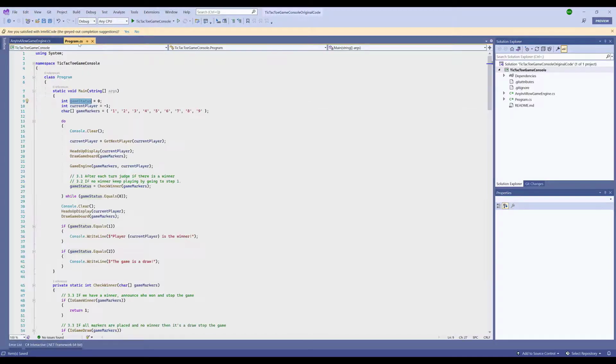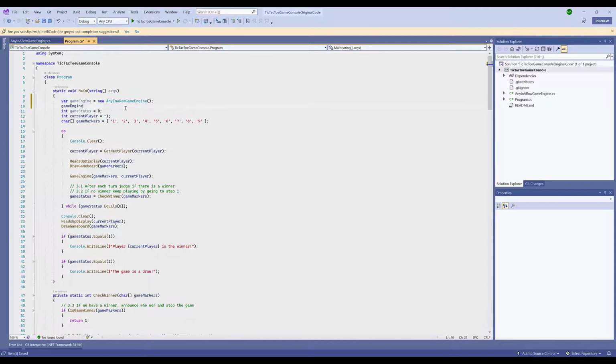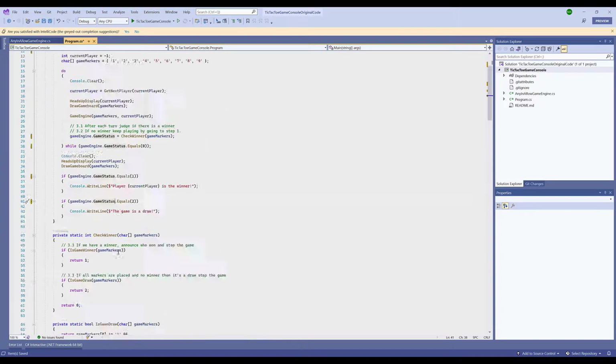There we go. So now that we have that, what we can do here is create a variable and call it gameEngine equals new AnyInARowGameEngine. And then we can set the game status equal to 0, and then delete this. Now every time we need to figure out what to do, we can keep setting the game status for now and update here. Let's see if there's anything else we need to do. It looks like that's pretty much it.